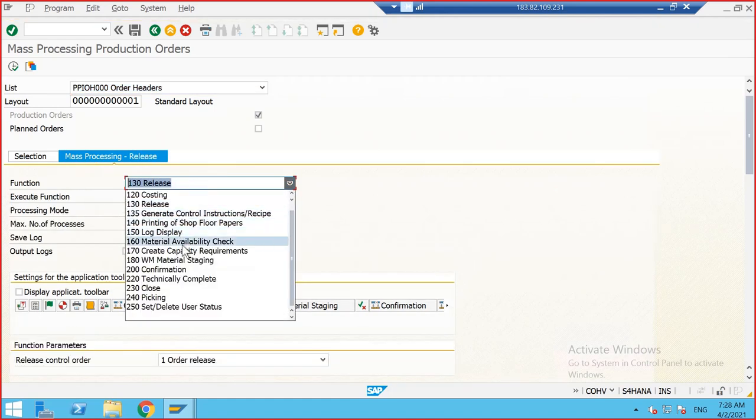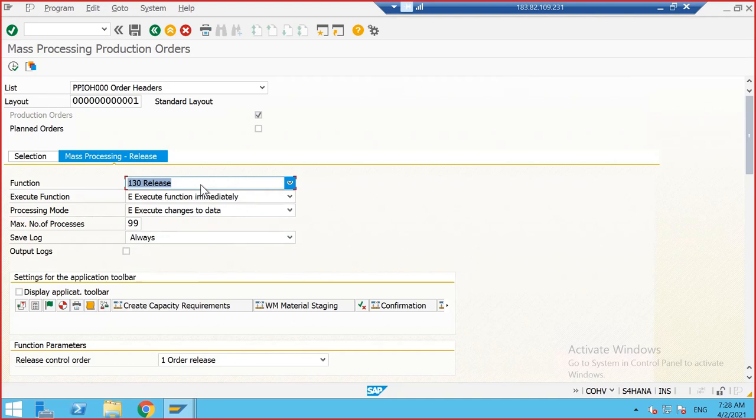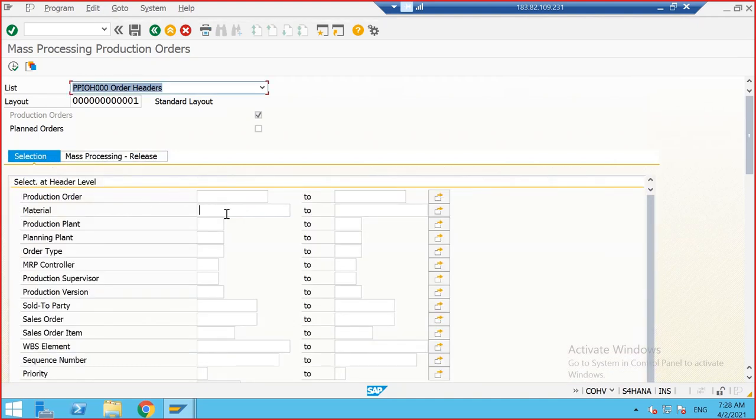See, there are multiple functions here. Correct? You can set the user status, you can close the order, you can take an order, you can confirm an order, right? Anything can be done here, which are all showing here in this COHV. But for now, we are going to use the function of release. Okay. Selection. What is the selection? What are the production orders? Two production orders, no?